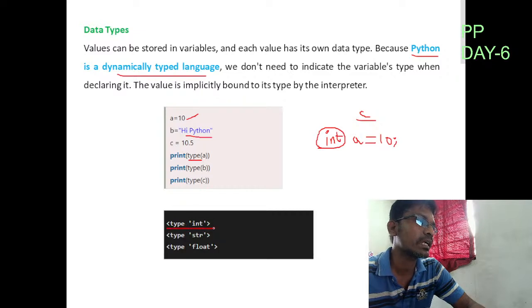Then I got the output: the type of a is integer data type. And print type of b: the type of b is a string data type. And print type of c: I got the output that the type of c is float data type. So by using the type function, you can know a is an integer, b is a string data type, and c is a float data type.